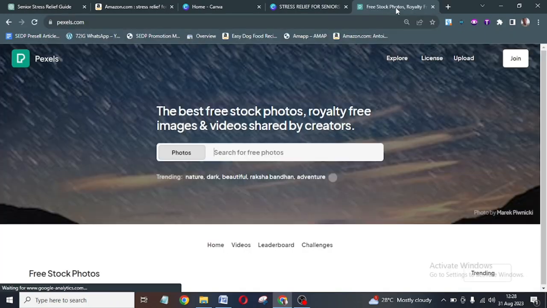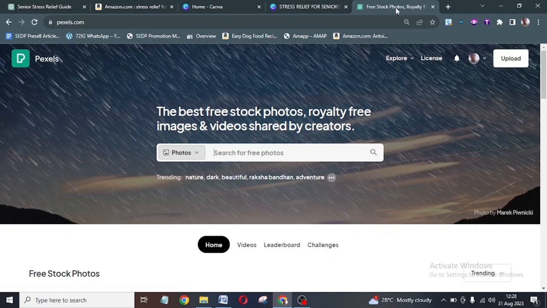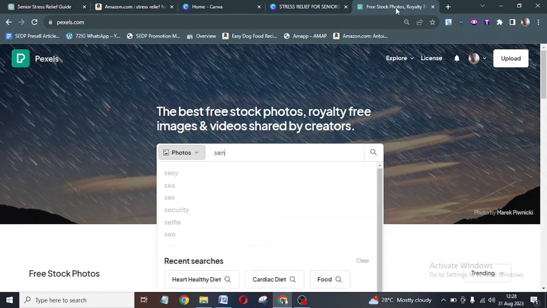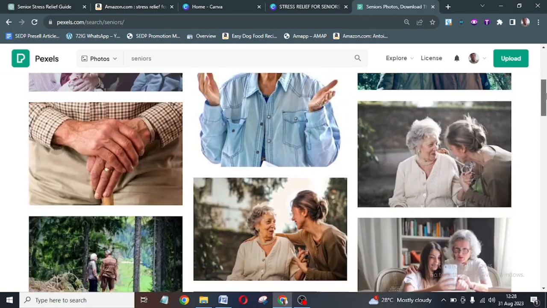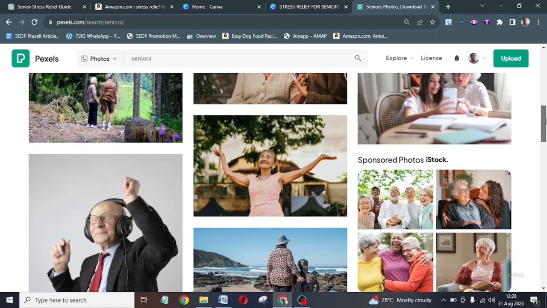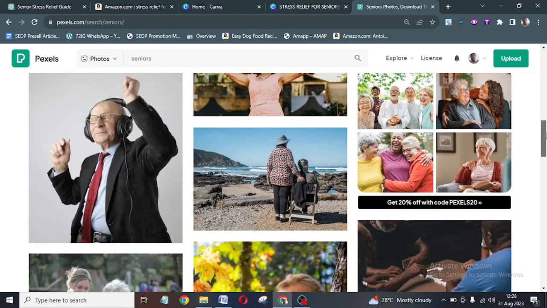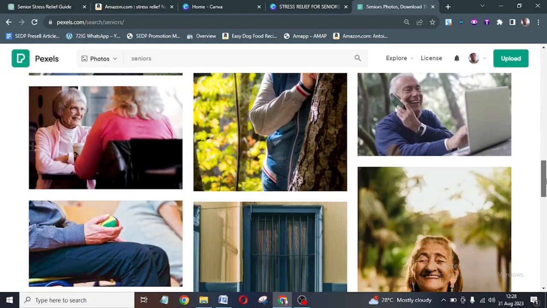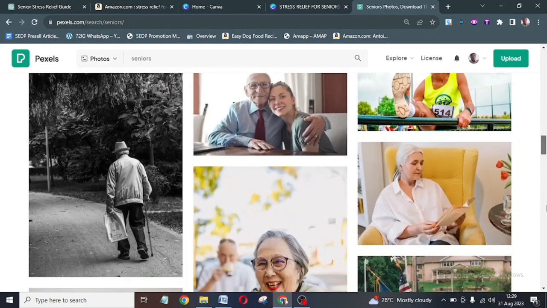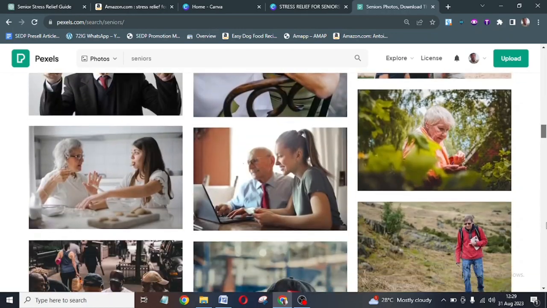pixabay.com. It's a free royalty image site. They will give you free royalty images without any copyright issue or trademark. So when you come here, just click on search and write seniors. It will bring out many pictures for you that you can use. Just look for one that you think is better for you. I love this, but I won't use it. I want something that is very okay. I can use senior that is happy.